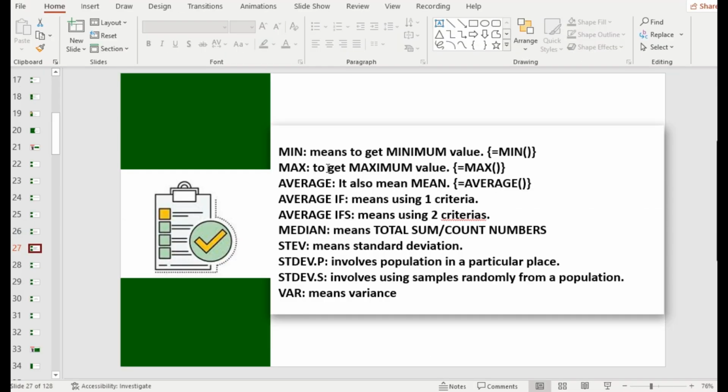Now average, it is also mean. So when you want to get the average value of one thing, what do you use? The formula is just equal to AVERAGE. If you know your formula, it will be easier for you. Now AVERAGEIF is what you use when it's just one condition.